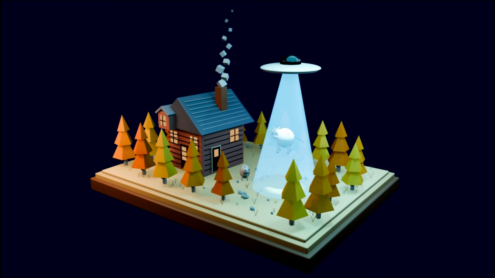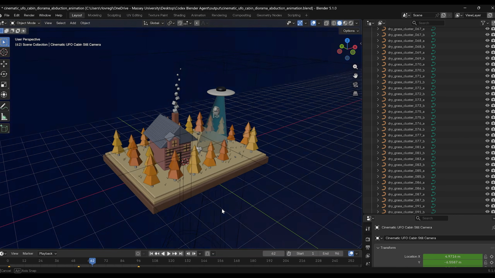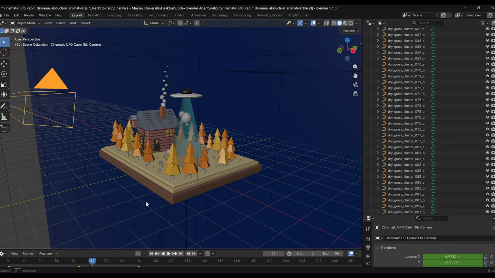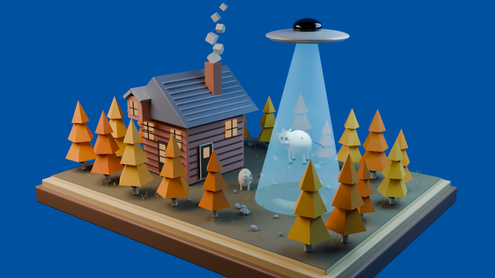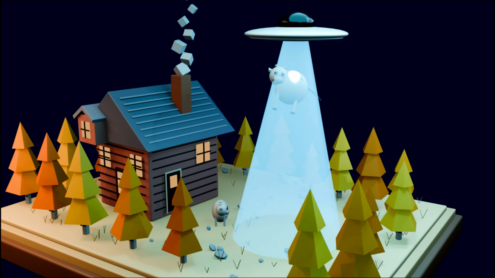ChatGPT 5.5 managed to build the main elements: the cabin, trees, UFO, tractor beam, cows, diorama base, and the overall composition. So for task 3, the strongest result was not only the final image, but the fact that ChatGPT 5.5 could help recreate the reference, adjust the scene based on feedback, and troubleshoot a real Blender rendering problem.